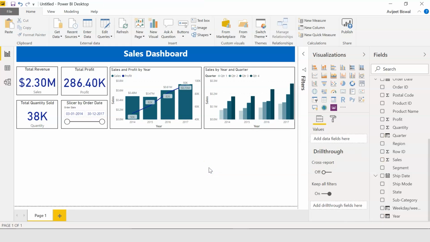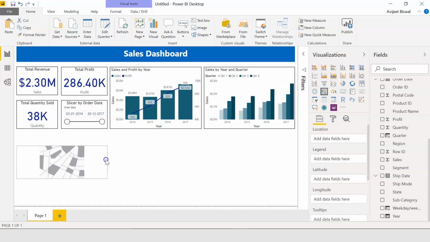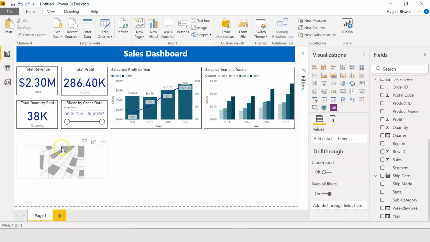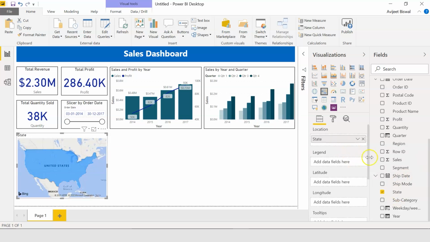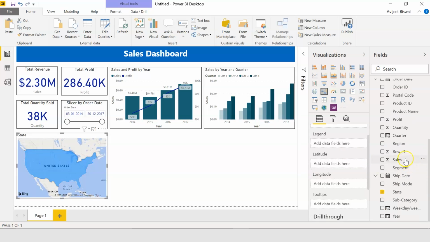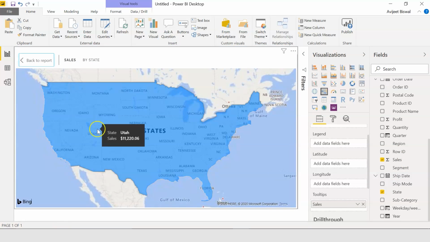Now we'll analyze the sales by each state. So for that, we'll use field map. So I'll click on field map. Let me resize it. Now let me add the state column onto location. Under tooltips, I'll add the sales column. Let me expand it. So you can see here we have the map which shows the sales by each state.